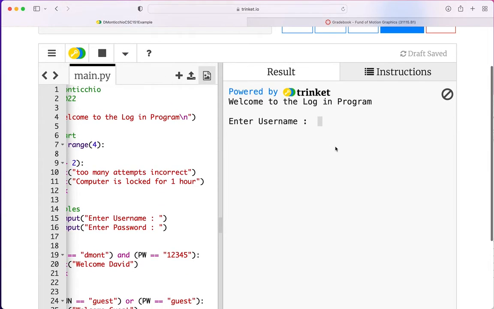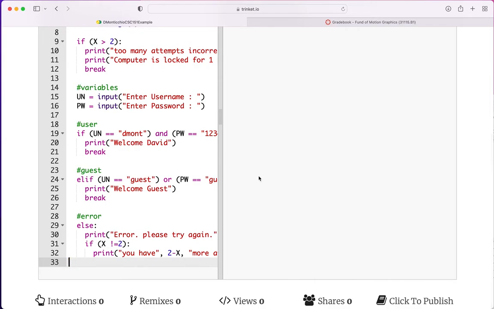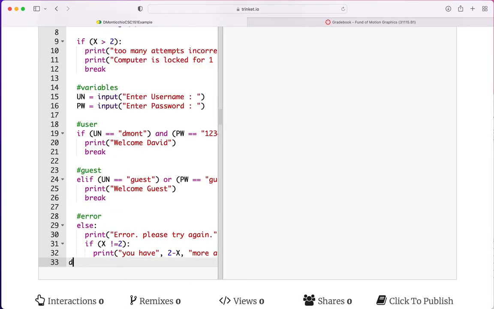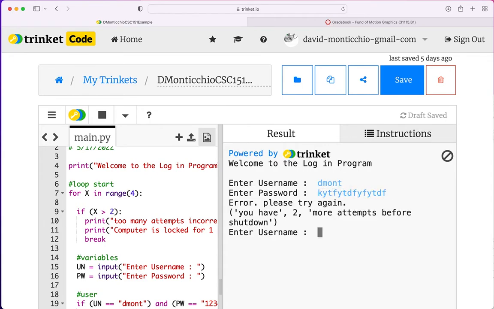Play. Enter username. DM. Whoop, not in there. In here, program. DMONT. 1, 2, 3, 4, 5. Welcome, David. Program ended. Let's do this again. Let's say dmont. Remember to always click in your window, there it is, dmont. And this time, let's just say that's my password.